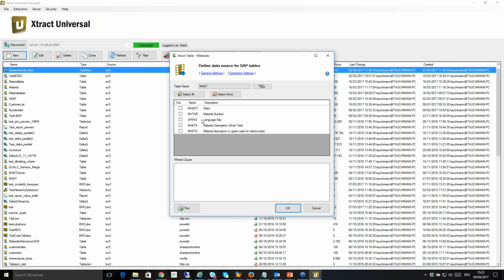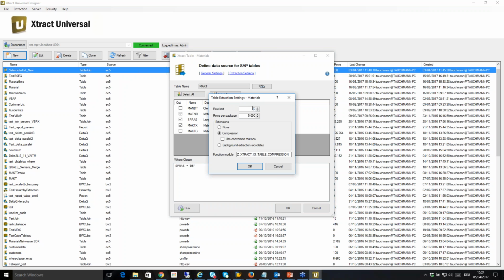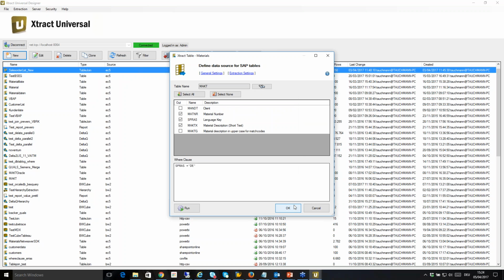Select this, and what you can see here in the middle, the metadata is extracted directly from the SAP tables, the different columns, for example, material number, language key, material description. I don't select all of them, just a few: the number, the language, and the text. I also define a where clause to narrow it down a little bit. For example, I only want language key DE, so the German language key. And for demonstration purposes, I set the extraction settings. I set a row limit of, let's say, 20 rows.